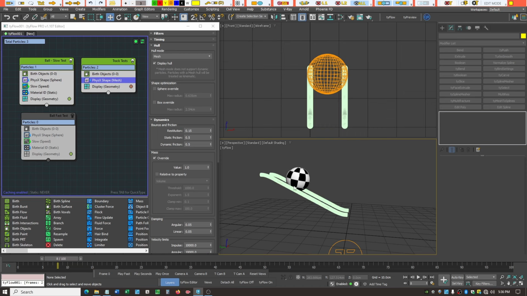Let's duplicate this track so we can see what else we might want to do to make working with track modules or little sections easier to work with. Switch tyFlow back off for a minute.